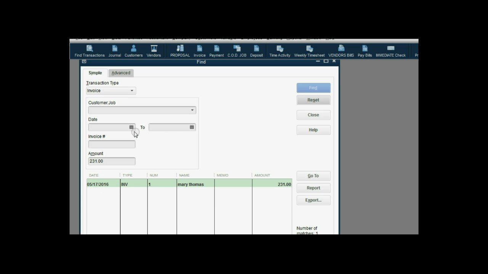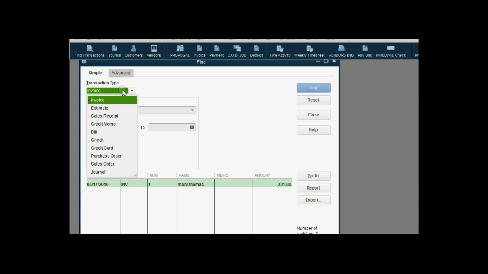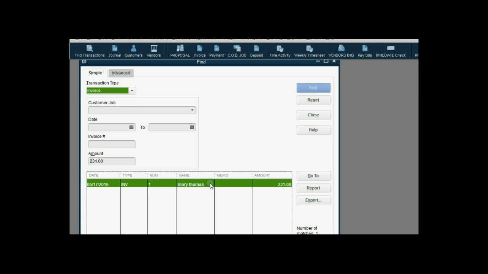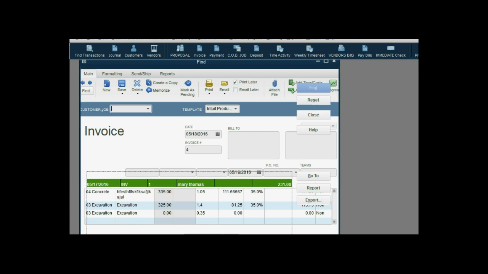We could also search by date as well as by customer, or invoice number, for any transaction type that we choose. Okay? When we double click, we can see that invoice.